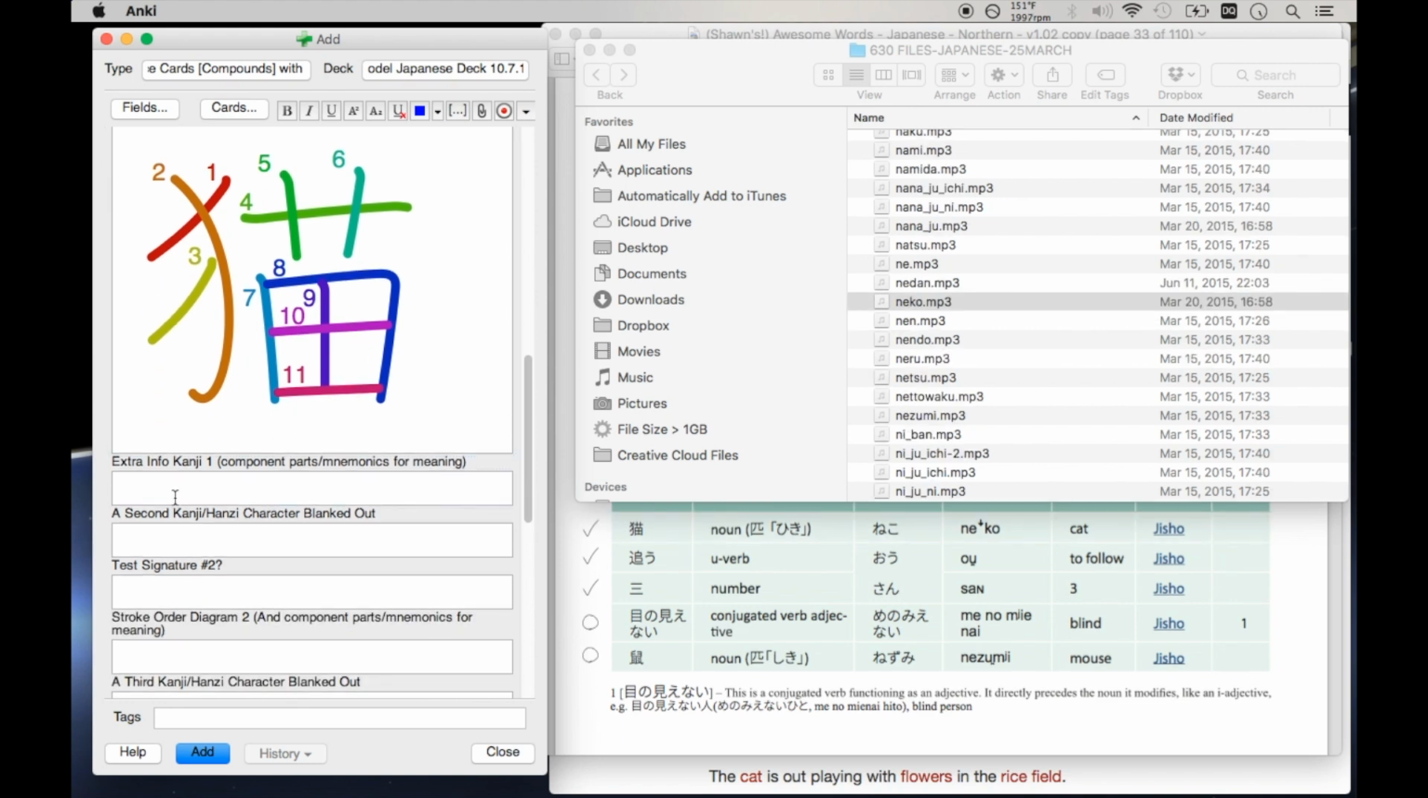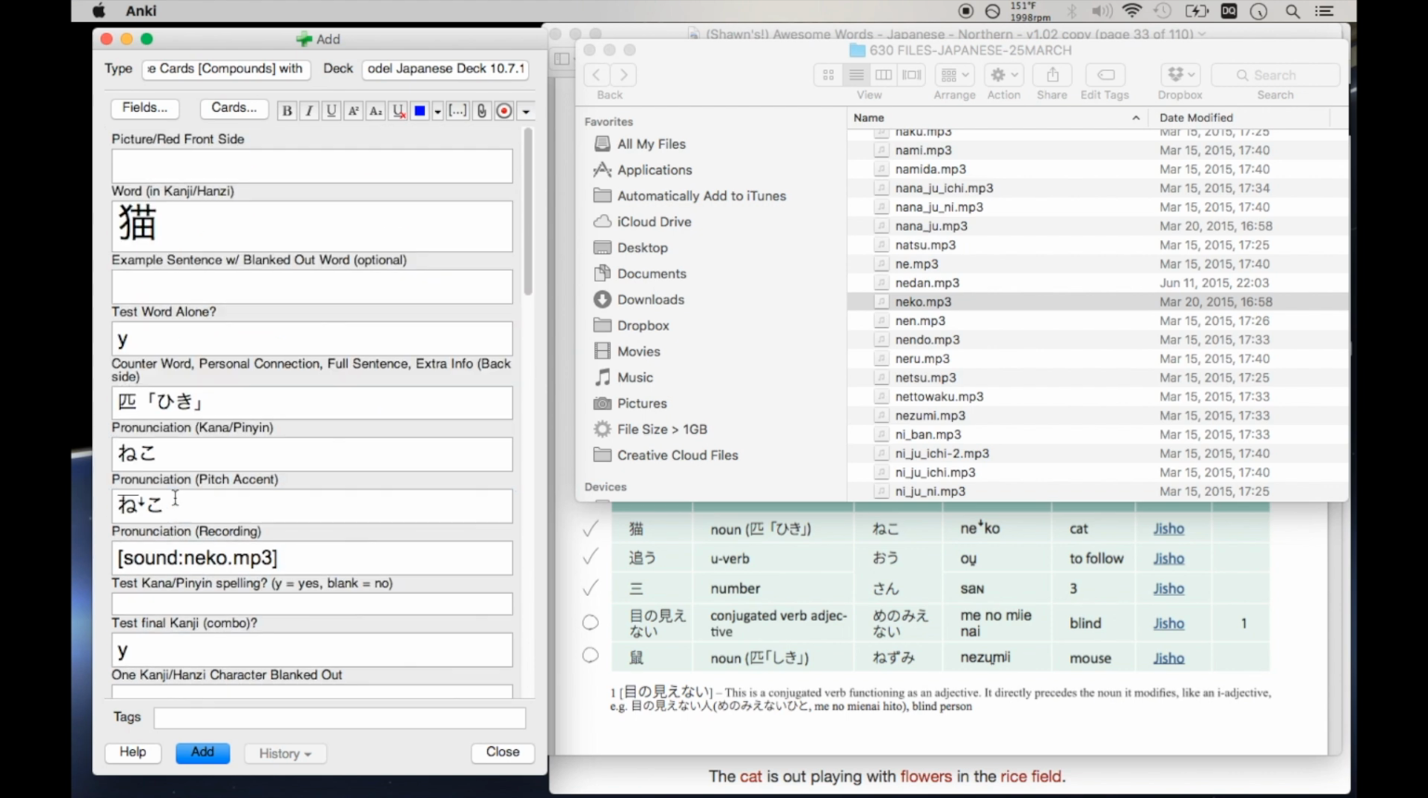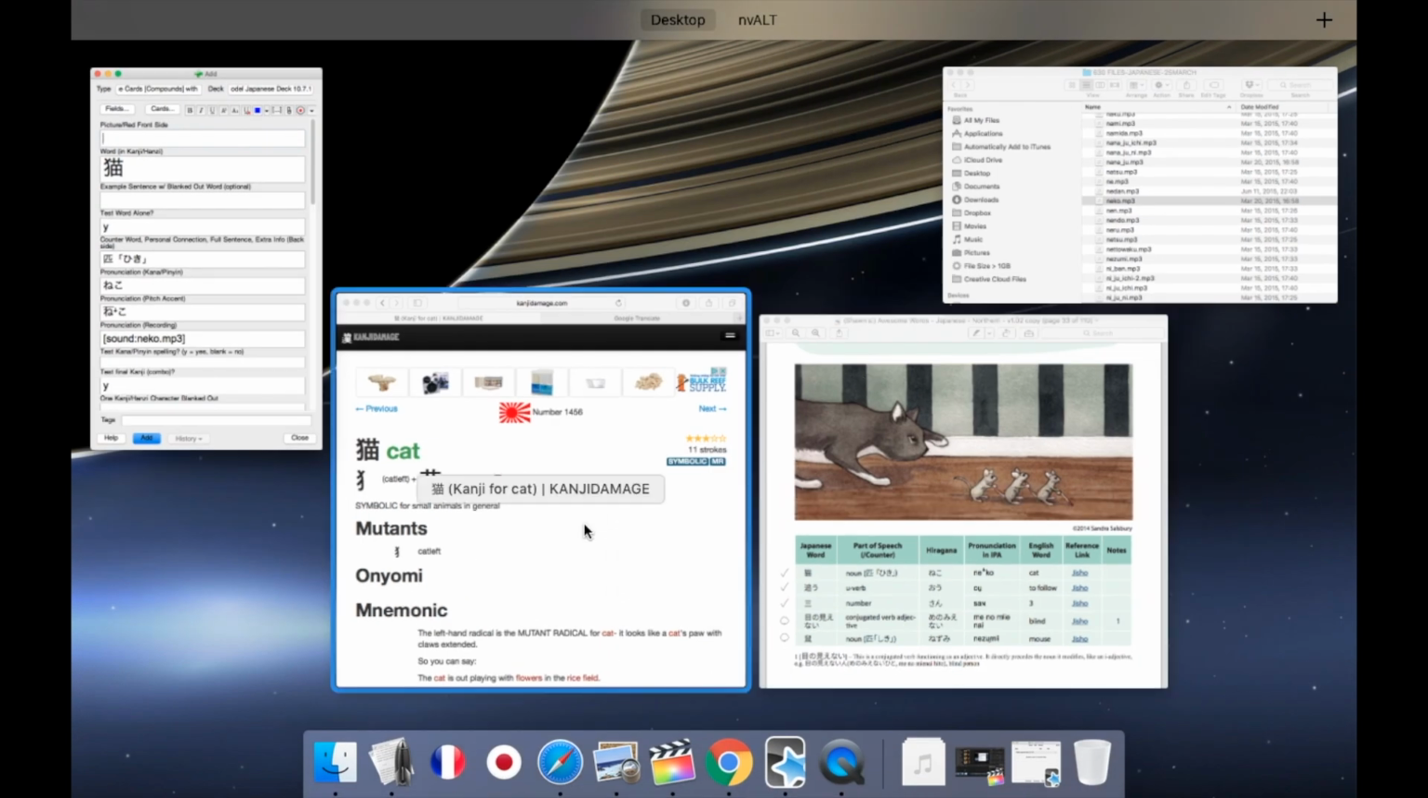Then if you want, you can use this next field for extra info. You can even write in your mnemonics. Generally, I try not to have English anywhere, but if you need the reminders, it's probably not the worst thing just for the mnemonics to have those here. And with that, all we need is a picture of a cat.